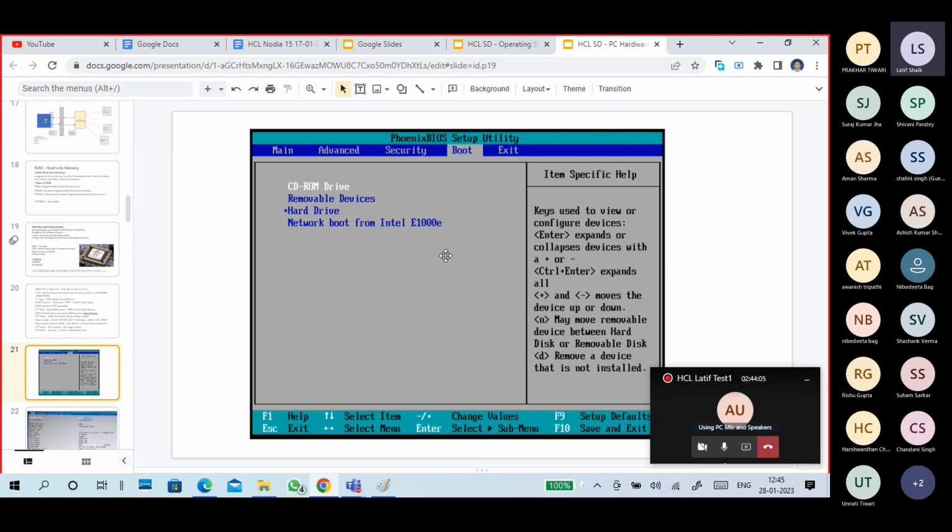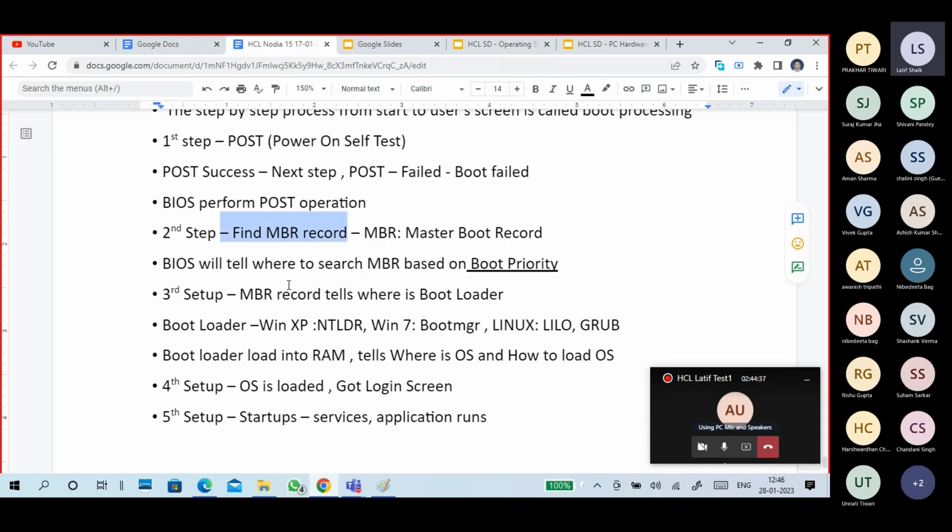The hard drive may contain an operating system. So in the hard drive, check the MBR or GPT records, find out where the bootloader is, and load the bootloader. If you don't find a bootloader, search for an operating system in the network boot. Guys, this is the boot priority. As per boot priority, find the bootable files. Regularly we boot from our hard disk only, right? So in the second step, we find the bootable files or the MBR record.